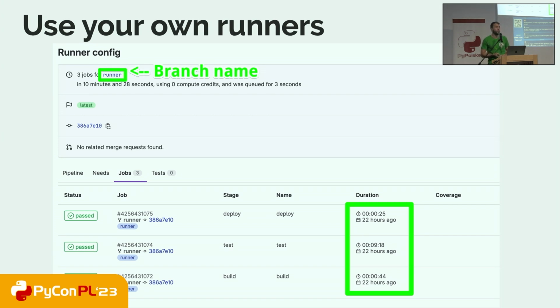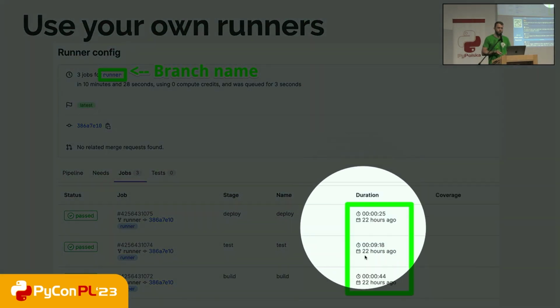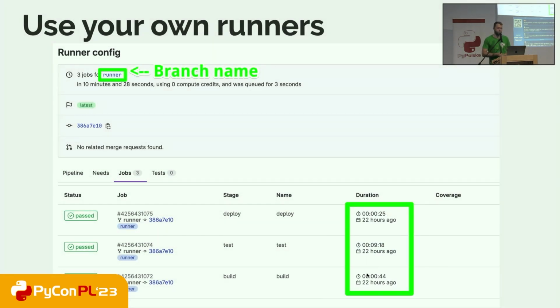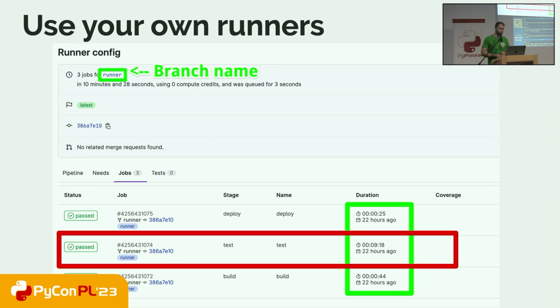But using your own runner can, first of all, lower your cost, but also give you more flexibility. For example, we are using runners because we have some proprietary code that we cannot push to GitLab, so we're running all the tests on our own servers and just pushing the results back to GitLab. And just for a quick check, I started the runner on my computer, and I actually got some interesting results. So we can see here that the build job is faster, the deploy job is also much faster, which means that starting the runner on my computer is twice as fast as starting it on the shared VM.